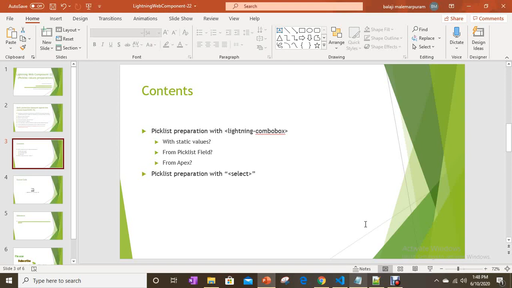We are going to learn how we can prepare options with static values, how we can prepare options with pick list field values, and how we can prepare options from Apex. This is what we are going to learn. Let's see everything practically.